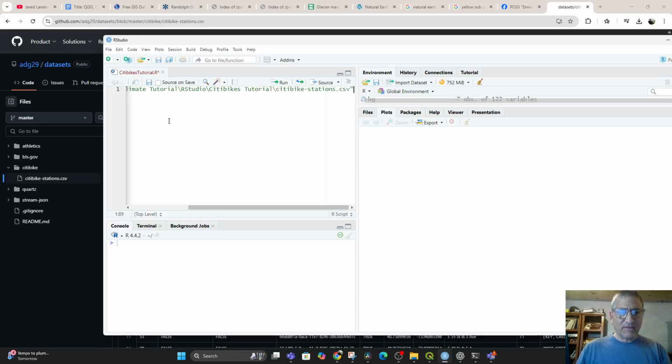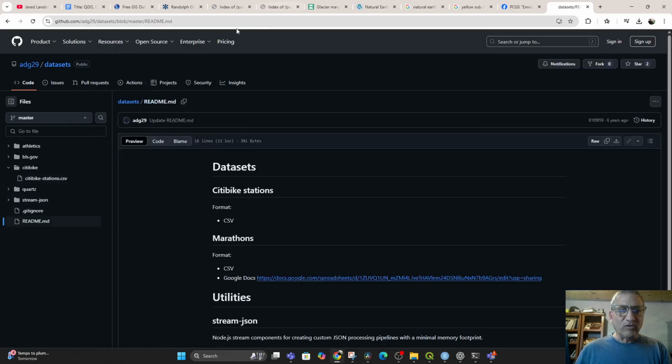So there's a path there. And anytime that you use a path in R, you've got to change your backslashes to forward slashes or it will not work. So if you're having a problem, that is why. So there's the path to the City Bikes tutorial and then to the folder and then to the actual CSV file. So I've got that in there.